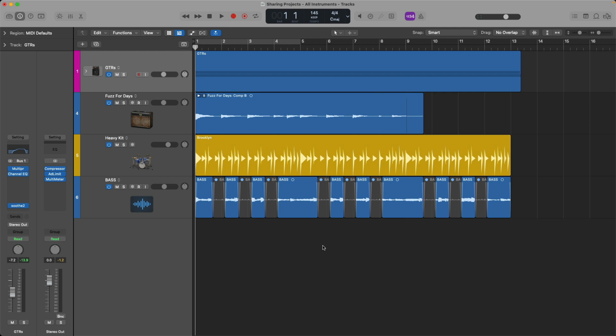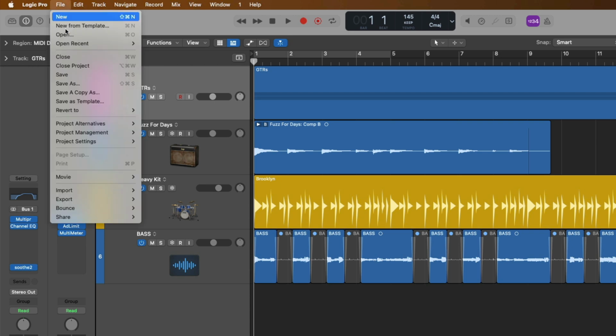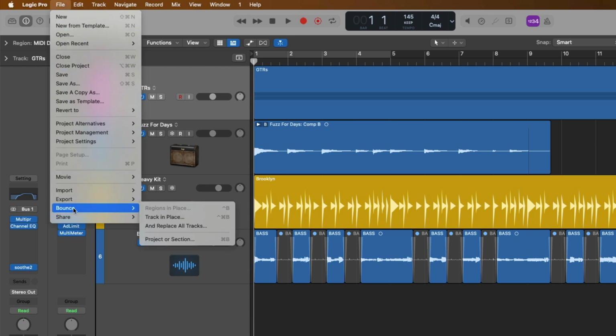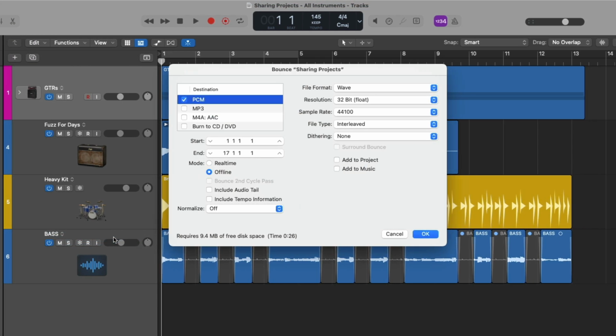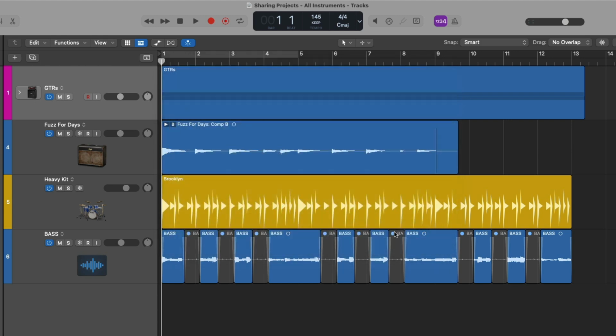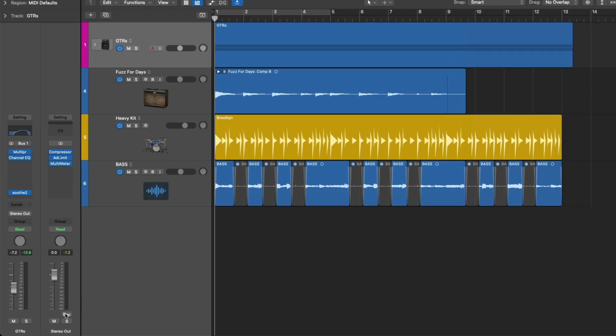So let's start there. Let's go to the menu bar at the top and click on File. And from here, let's go down to Bounce, and let's select the option to bounce this project or section. From here, the bounce dialog pops up, offering us so many different options for bouncing our production out of Logic Pro. However, if we close the bounce dialog by pressing on Cancel, you can also open the same dialog by going down just to the bounce button on the stereo output channel strip, either in the inspector or in the mixer.